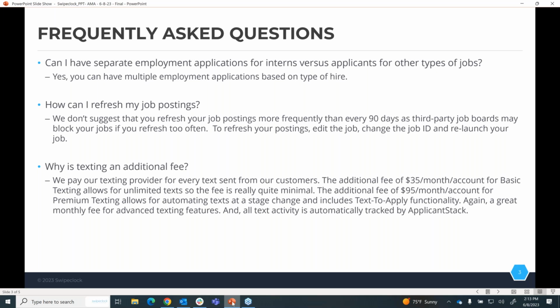Next question. Can I have separate employment applications for interns versus applicants for other types of jobs? And the answer to that is yes, absolutely. An employment application is a questionnaire, and you can create as many questionnaires as you want to.